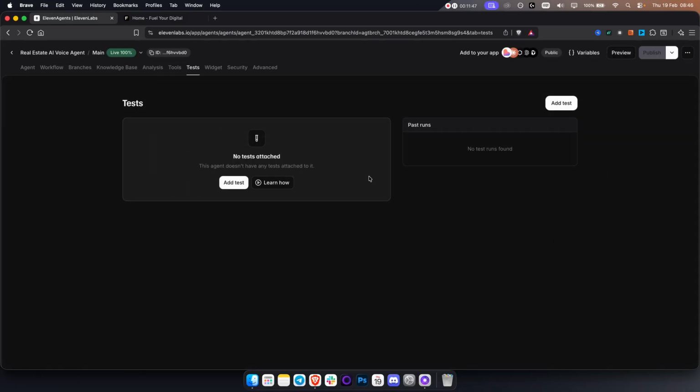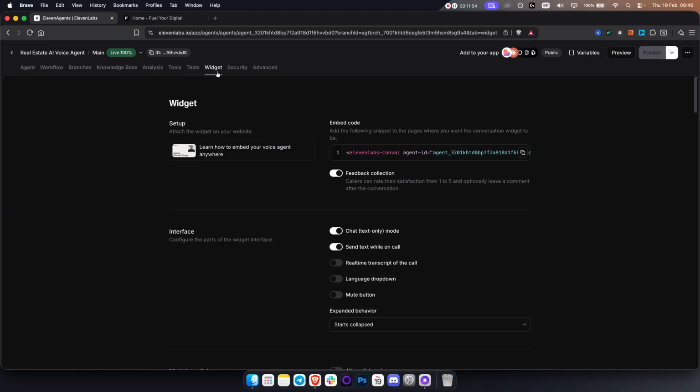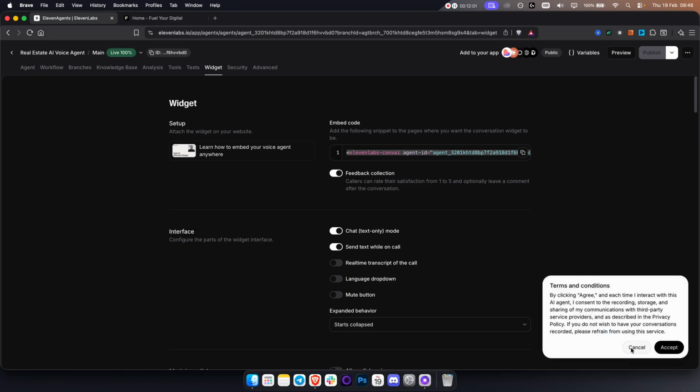But overall, this is something that you can do, but I will give you another way how you can test your AI agent. So you go to widget. By the way, this widget, you can add this on your website. This is how it's going to look like, and you can start a call with your widget here.